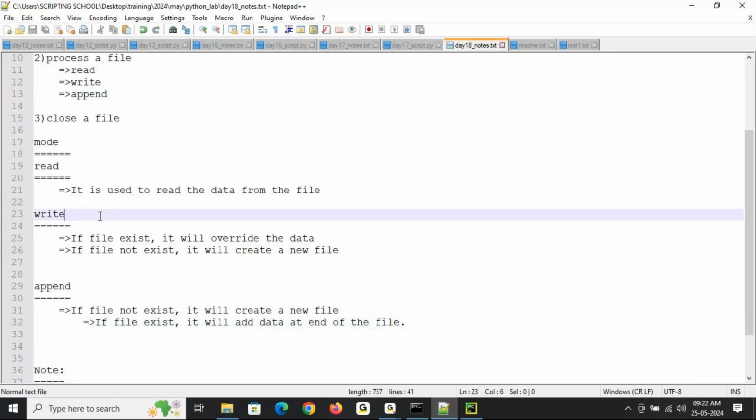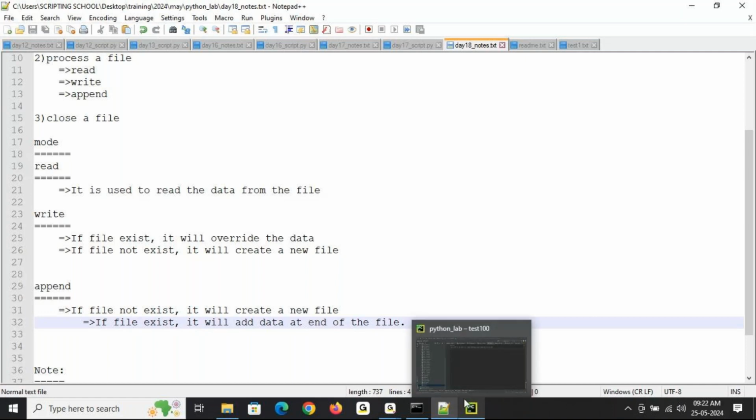In write mode, if the file exists, it will delete that existing file and create a new file. In case the file does not exist, it will create a new file directly. But in append mode, if the file does not exist, it will create it and add the data, same as write mode. But if the file exists, then it will add data at the end of the file. Okay, so I hope this is clear now.